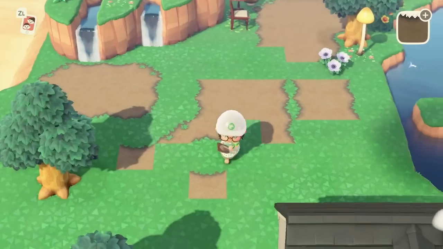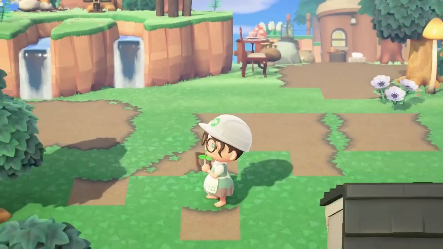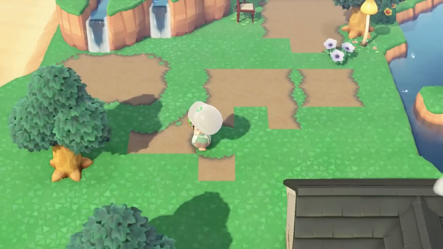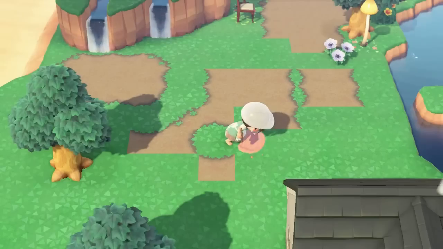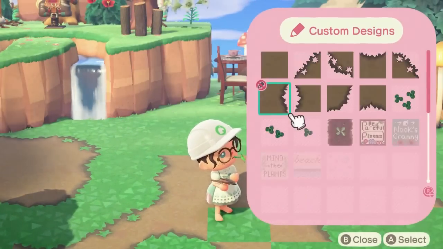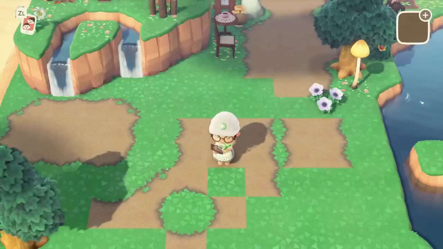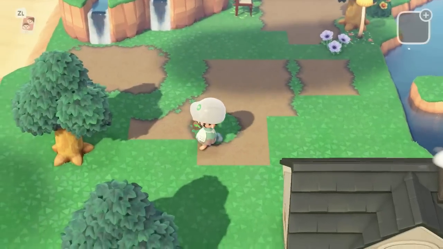So you want to leave a space in the middle for the tree, and then you want to take these side pieces and add those as well. So the circle is not a custom design itself, you just have to create it with the pathway, if that makes sense. I hope that that was easy to understand, and I hope that you guys can see what I mean.